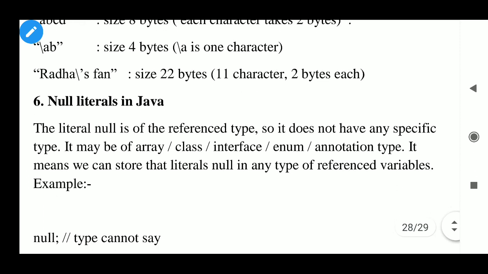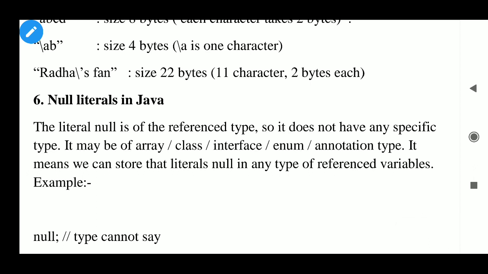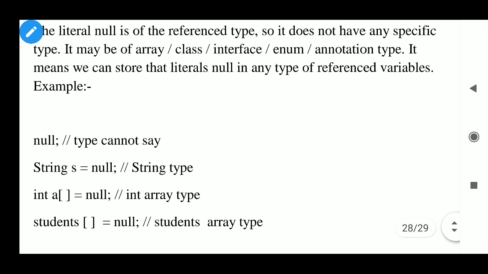Null literal in Java. The literal null is of the reference type, so it does not have any specific type. It may be of array, class, interface, enum, annotation type. It means we can store the literal null in any type of reference variable. Directly, null type we cannot say. String s = null, it's okay. Int a[] = null, it is an array type. Student is a class type, so null you can write.